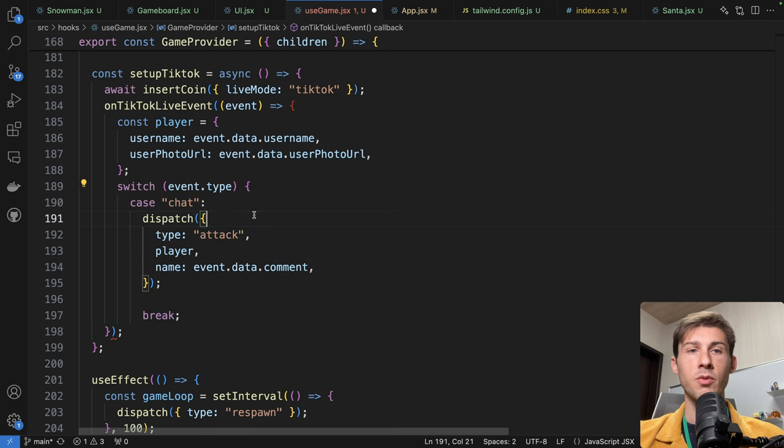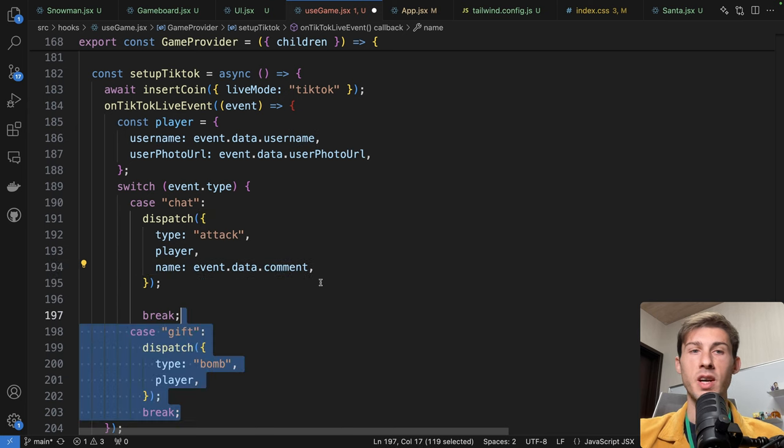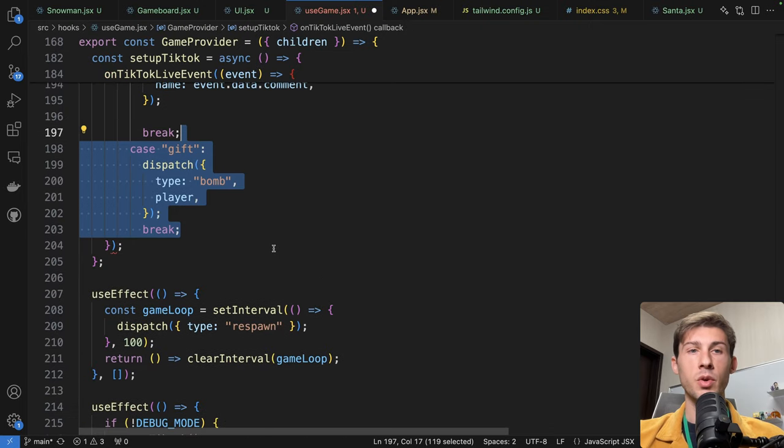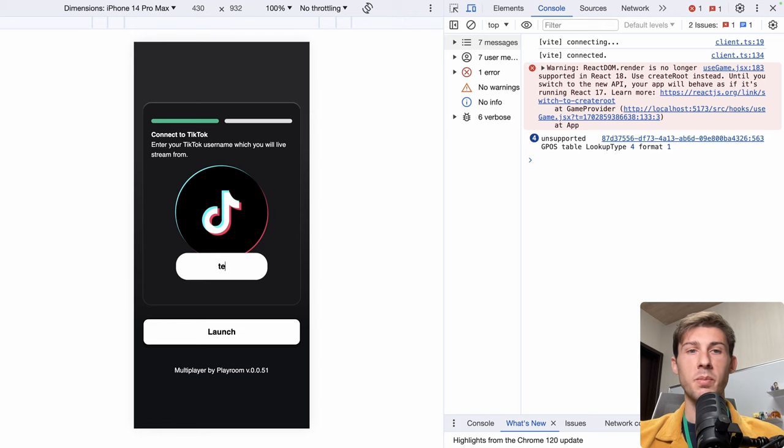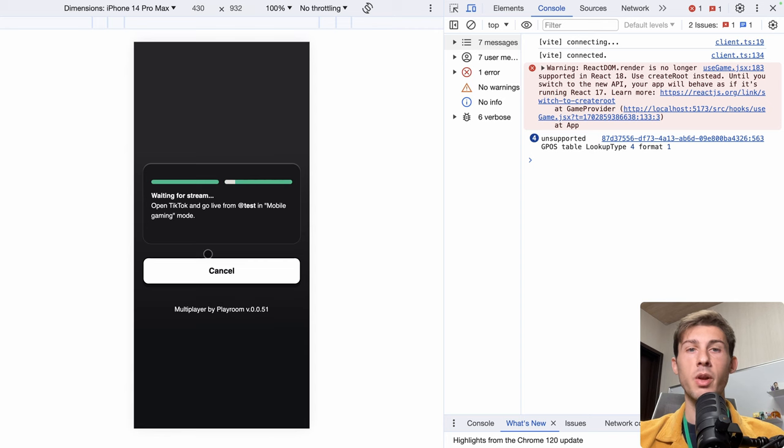If it's a chat, we will dispatch the attack with the player, and the name of the snowman we want to attack is inside the comment. It's what the user typed. If it's a gift, we want to dispatch a bomb. And if it's a like, we want to dispatch the like action. Let's try it. Type test username. We will do a real one later.